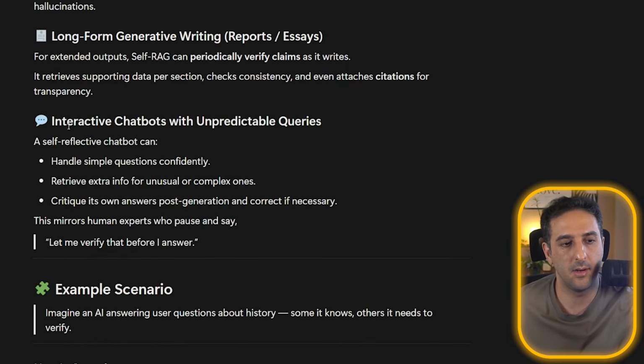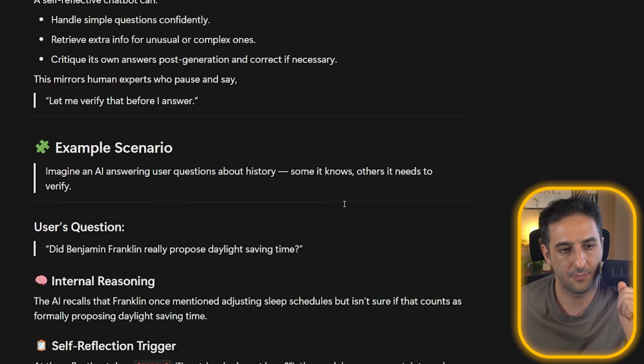And the final scenario here is interactive chatbots with unpredictable queries. A self-reflective chatbot can handle simple questions confidently, can retrieve extra info for unusual or complex ones, and can critique its own answers, post-generation, and correct if necessary.